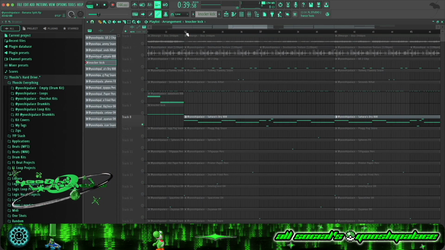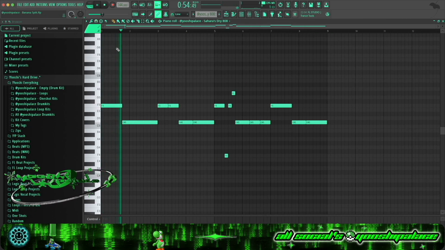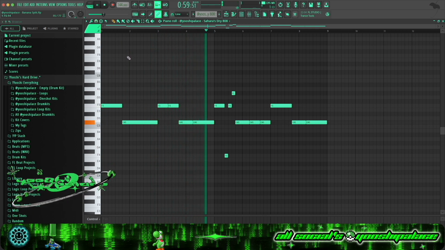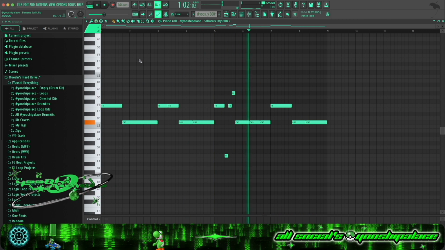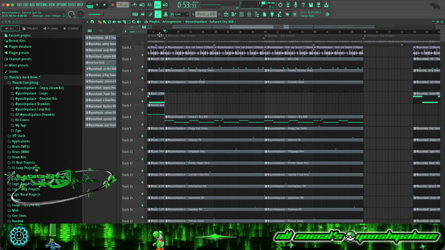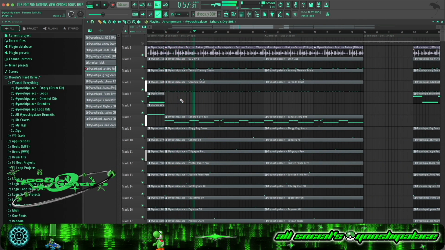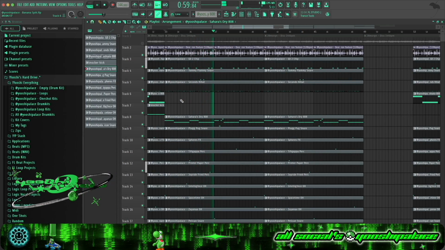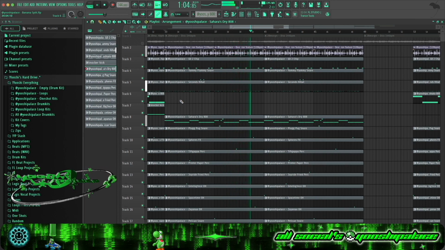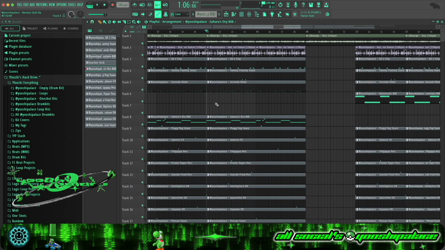Alright, next up we just have a different 808. It's more of a bass pluck, which sounds like this. I'll just play that with all the drums. Next, it just repeats with a different section of the melody, which sounds like this.